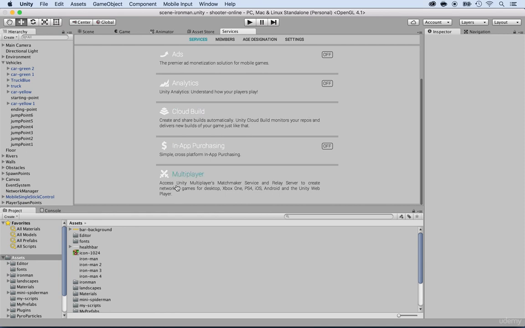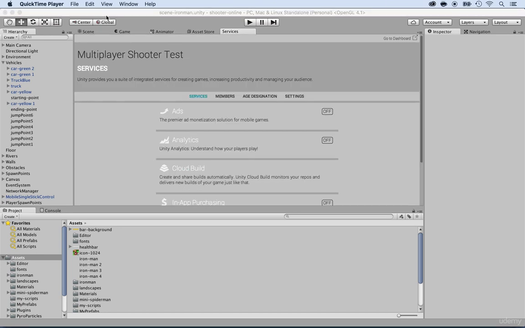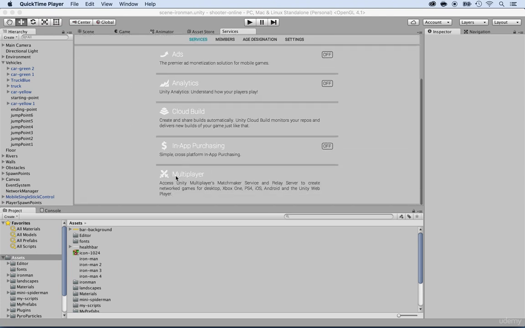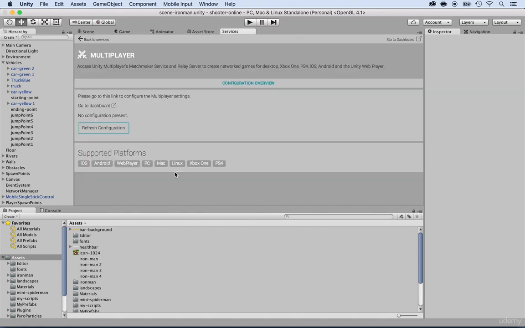Now, as you can see, we have access to Unity multiplayer services here, and that's right out of the box, and it's already on by default. Now, inside of the services for your game, you can click on the multiplayer. There's a link right there, and that will bring you to the configuration. Now, as you can see, these are the supported platforms, and you can go to the dashboard to set this up. So go ahead and click on the link here.